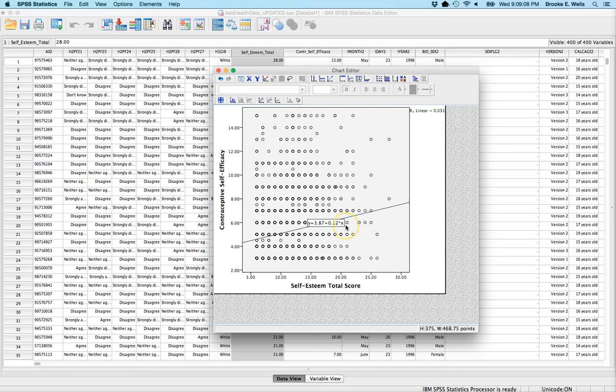The regression fit line, the linear fit line in SPSS, when you do that, it also gives you this equation that I showed you. So this is y equals a. This is roughly where the regression line hits the y-axis over here. So at 0 self-esteem, the regression line would hit the y-axis. This isn't quite 0 over here, but if it kept going down here, it would hit at like 3.87.